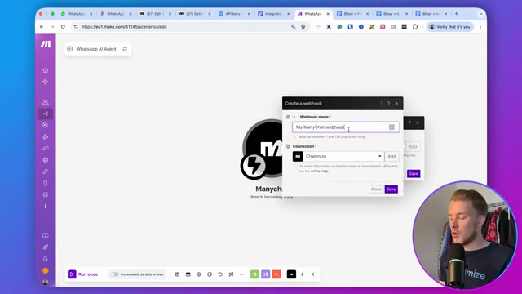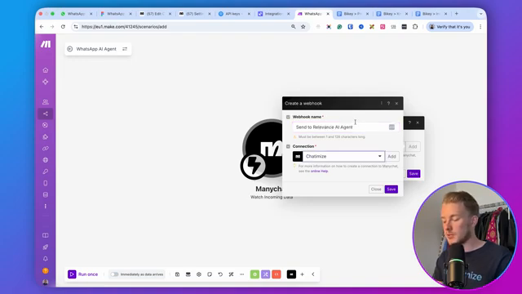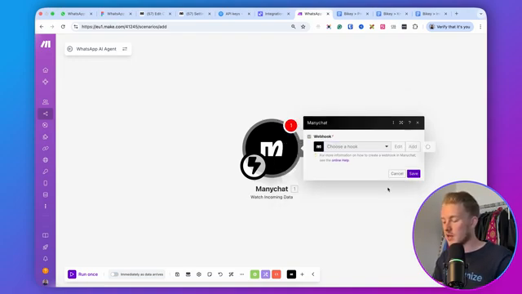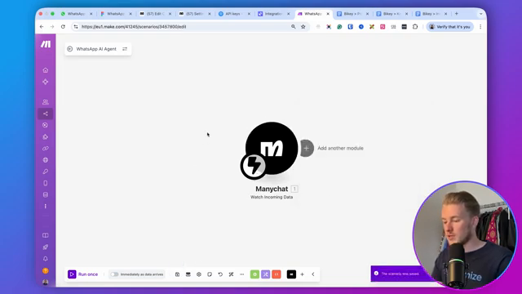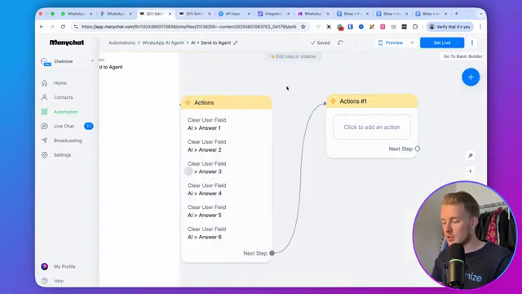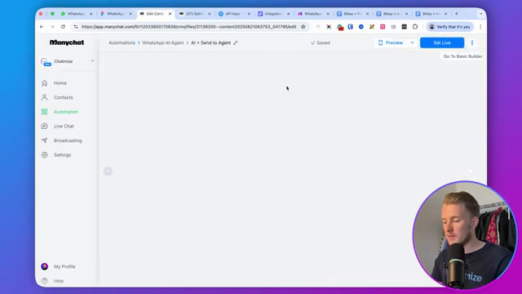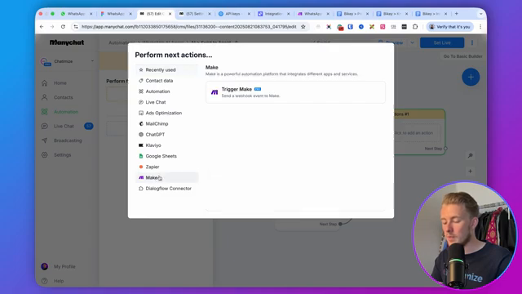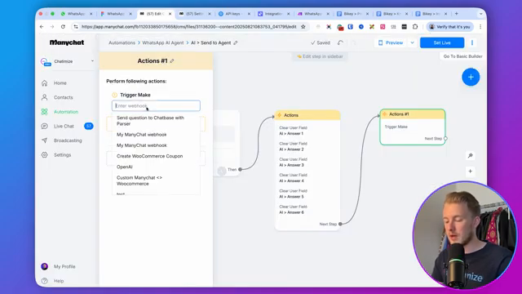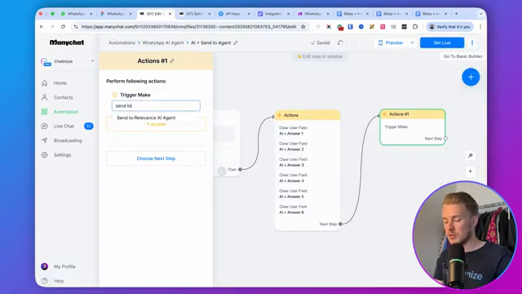And then you set the webhook name to something that you can remember, so that when you see it, you basically understand what it means. So here I can say send to Relevance AI agent. That's basically what we want to do. Click on save, and then click on save. Right? So once you've done this, you can basically refresh ManyChat here. And then here you can click on the action, and then Make will appear. Then you can click on trigger Make, and then type in send to Relevance AI agent. That's basically what you want to do.